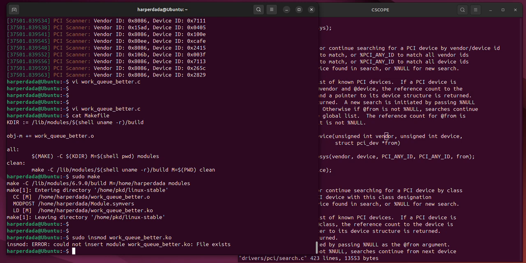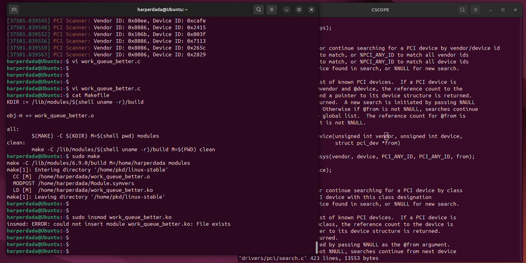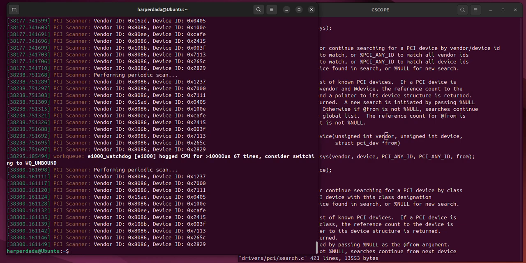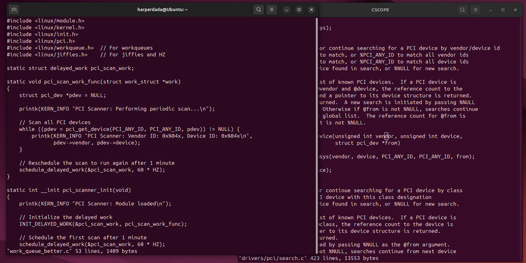Now, is it really working? How do you know it is working? So you do sudo dmesg. So let's do sudo dmesg. There you go. As you can see, it is performing periodic scan every 1 minute. If you look again, the performing periodic scan message is coming from here. Performing periodic scan. So there you go.